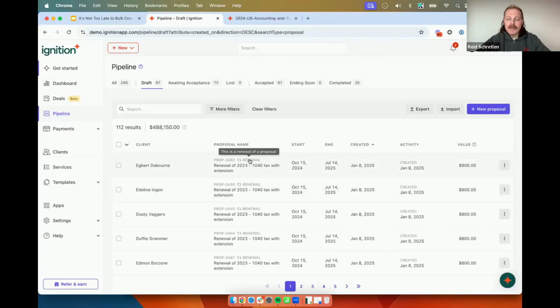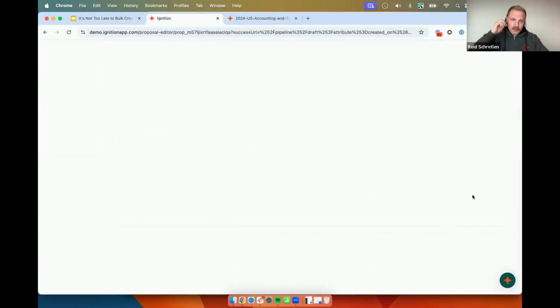Now you'll see as well that this is a renewal. So it's actually going to call out, so you can quickly see where this came from and just confirm that this was a renewal. Because it's a draft, I can go and edit these however I want. So I'm going to go in and I'm going to edit this first one.